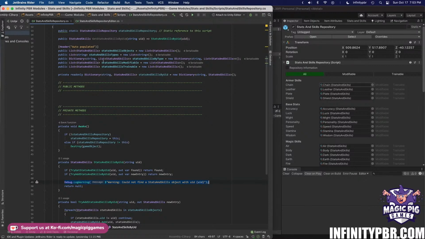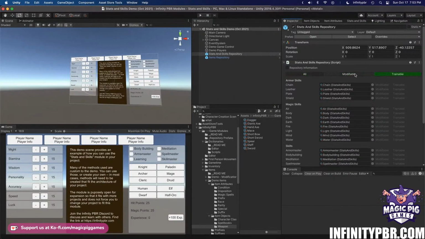But there are other lists here. There's stats and skills types, just every type that is in your project in case you need that. You use a dictionary with stats and skills by type, so you can call the type and then get a list of the stats and skills. And then modifiable and trainable stats and skills as well, if you want that. And you can filter those kind of here as well.